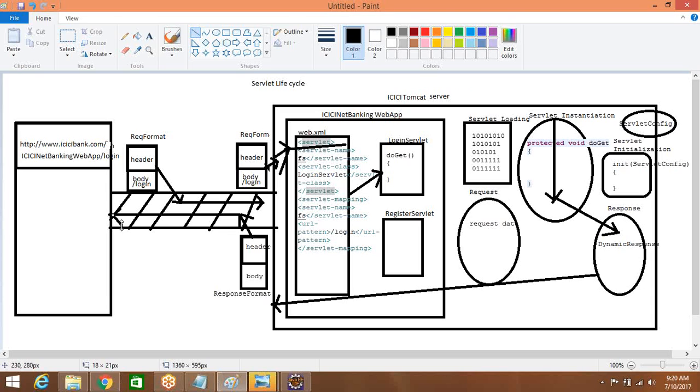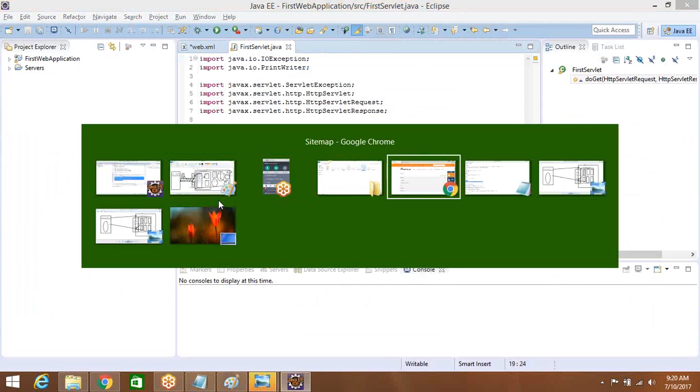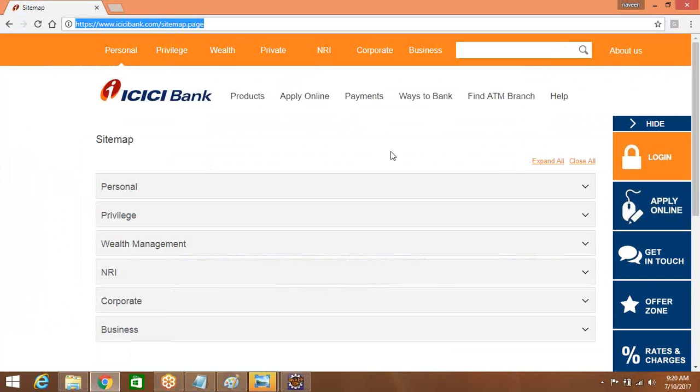And finally it reaches your browser, and the respective response would be generated here. Finally, you are going to get some response here. What is the response you are going to get? This is the response you are going to get. So here the page is there, right?